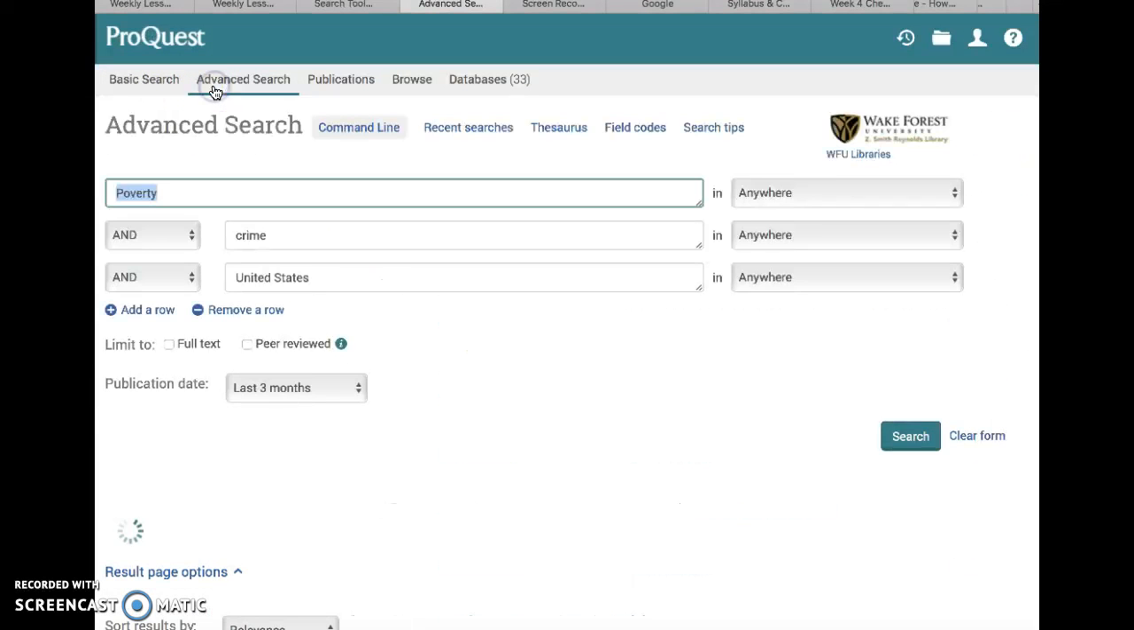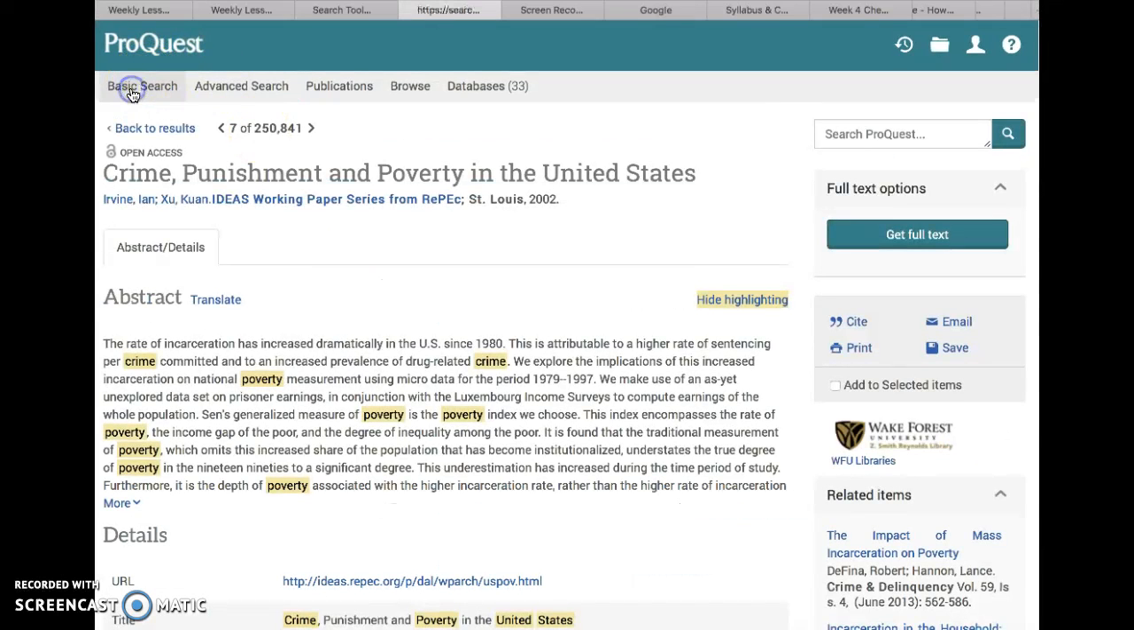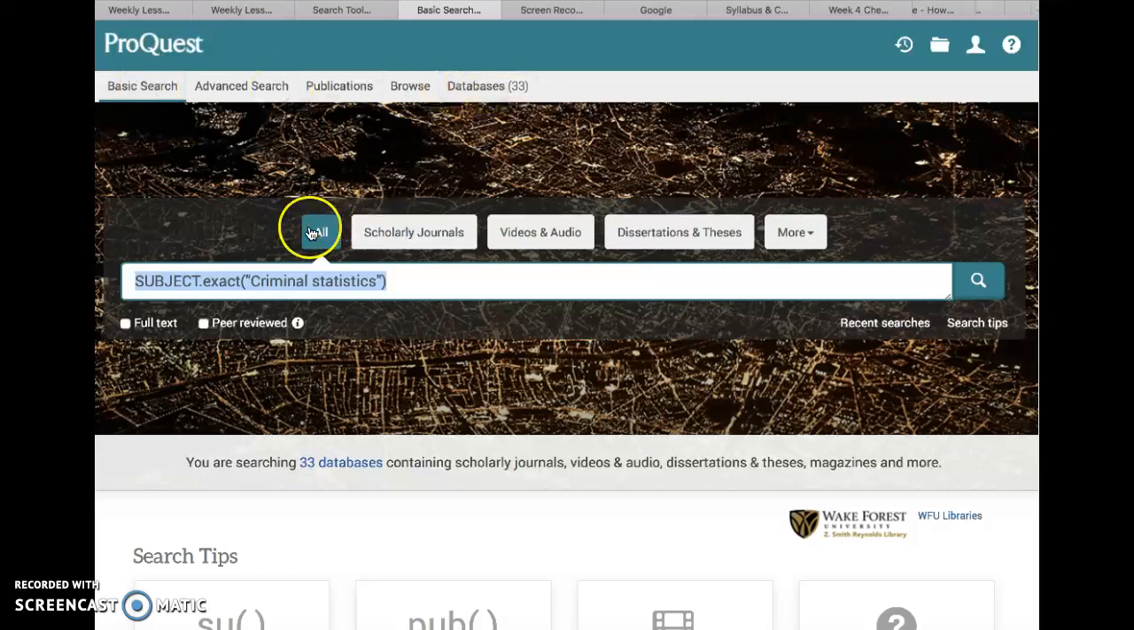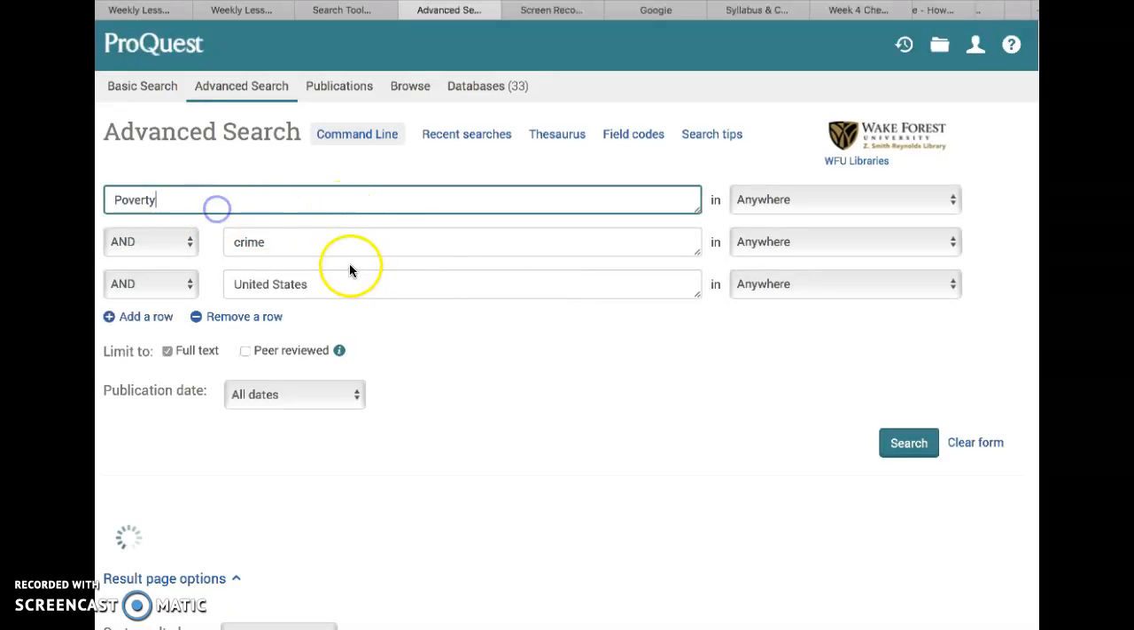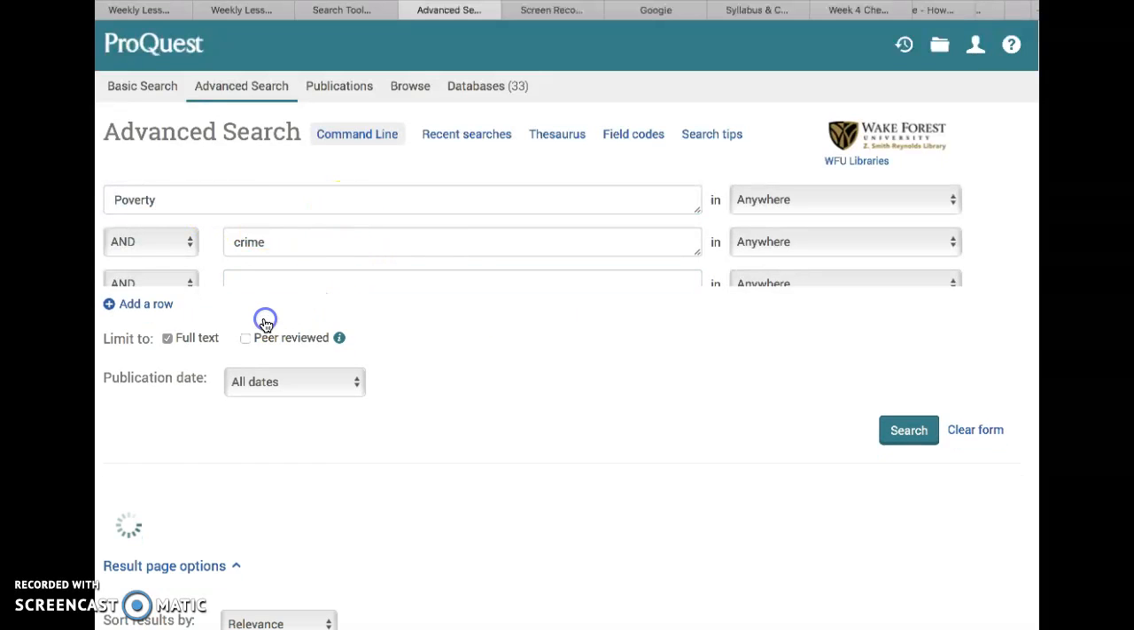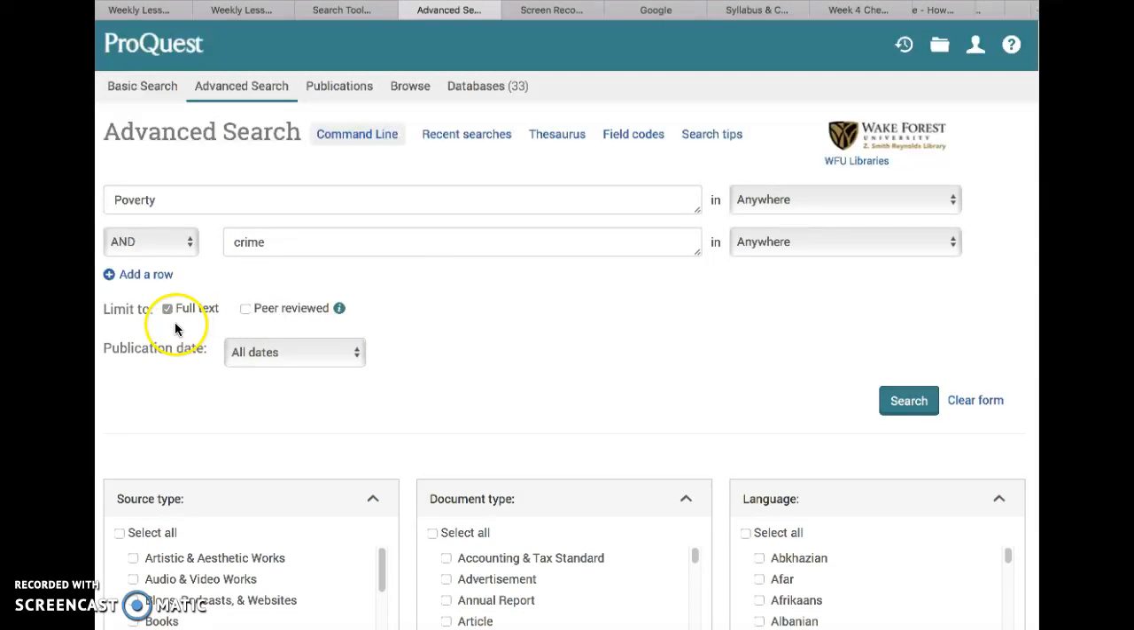Okay, so we're going to do a different search really quickly. We want to go to advanced search, of course. So if we do just poverty and crime and we just remove this row, but this time we want a full text. We want our source to be a full text we can use. So you just click right there, full text, search.